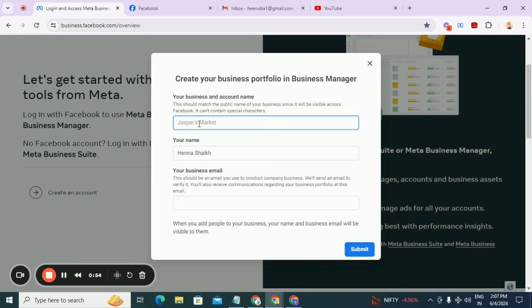Then enter your business name. Then enter your name. Then enter your email ID. Then click on Submit.